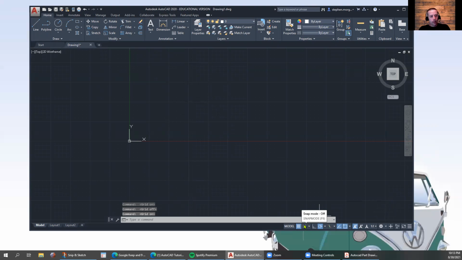This here is snap mode, on and off. So if I click that and turn it on, and I get my line tool, you're going to notice the cursor is jumping between the grids, right to the grids. That's helpful at the very beginning of a drawing, and not as helpful afterwards. And I'll show you in a couple of minutes why I use that right at the beginning.